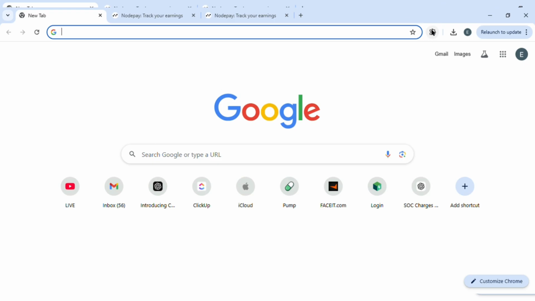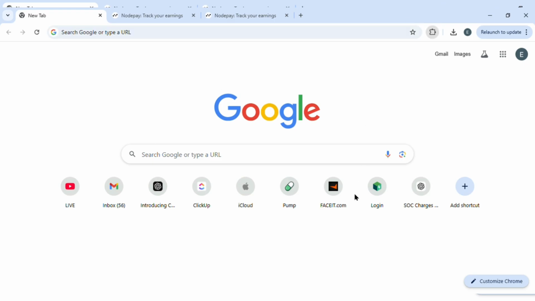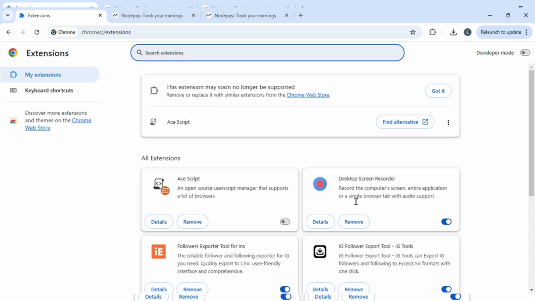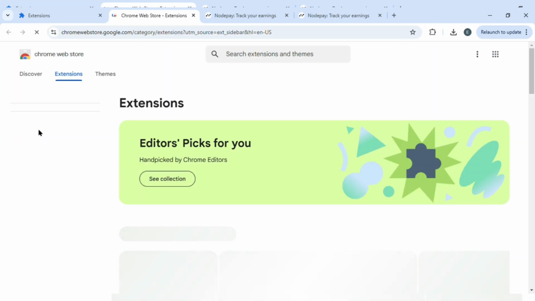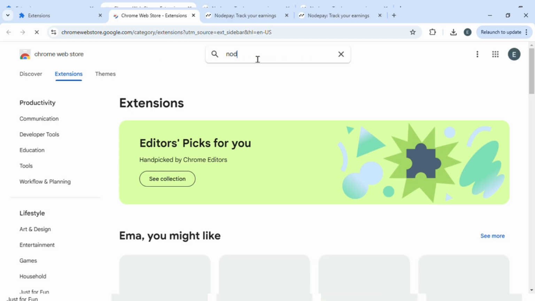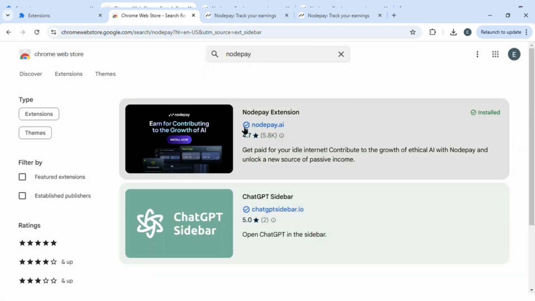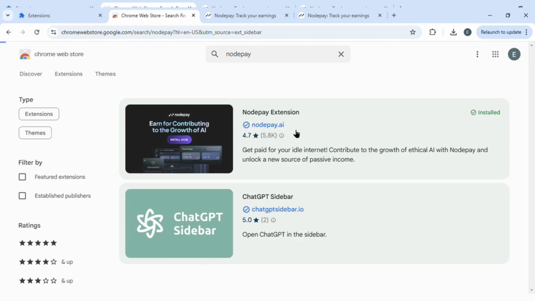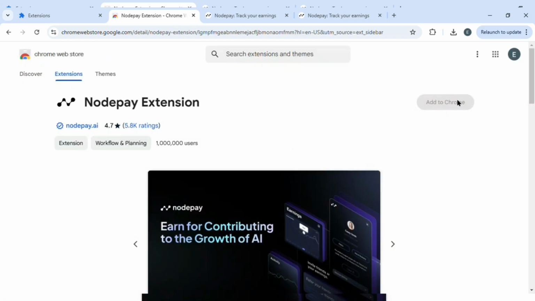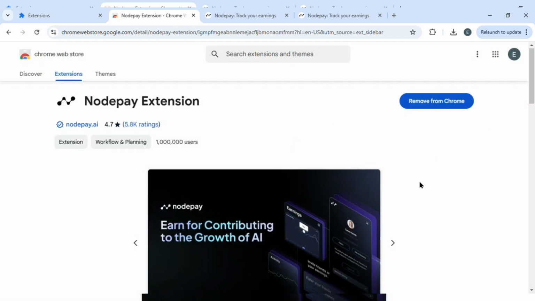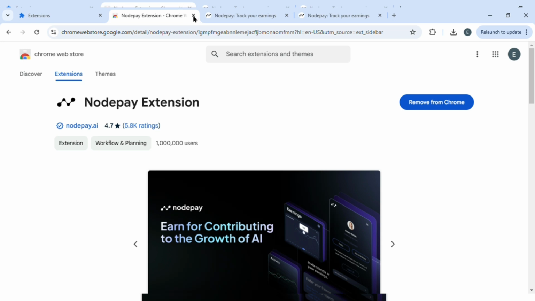So let's get started. First of all, come to your Google Chrome and click on this managed extension. And over here at the left side, click on Chrome Web Store and you will be redirected to the Chrome Web Store. Go to the search bar and search for Nodepay. Okay, so this is the extension that you need, so just click on it and here you'll be able to see an option add to Chrome. I have already added, so that's why it's written remove from Chrome.